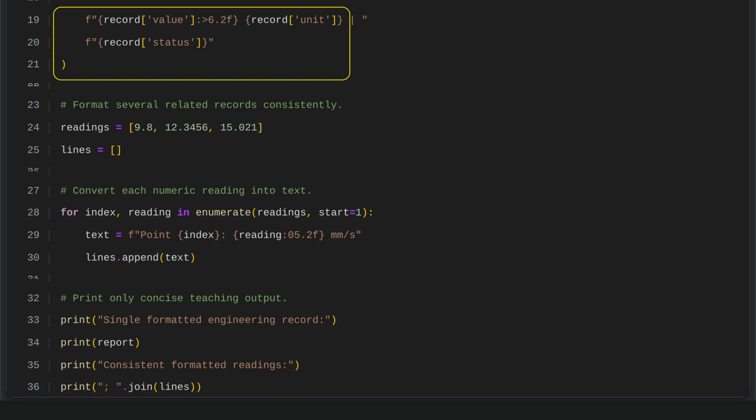The code formats each record's value, so it appears clearly and consistently in the report. It shows the number with 2 decimal places, aligns it in a fixed width space, adds the unit, and then includes the uppercase status. Together, these details create a neat, readable line for each engineering record.